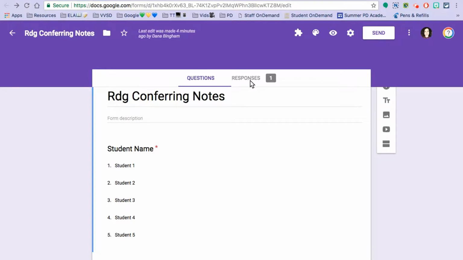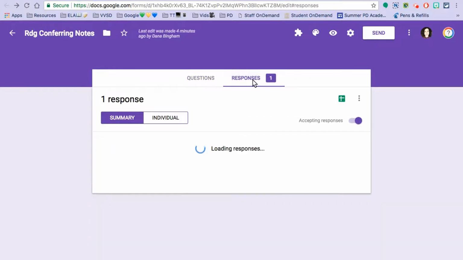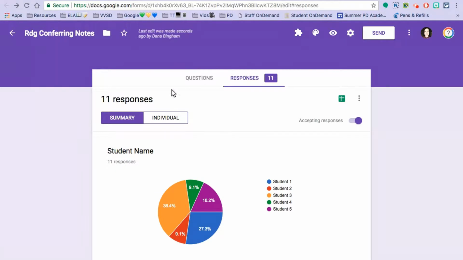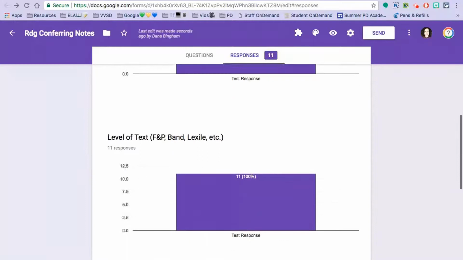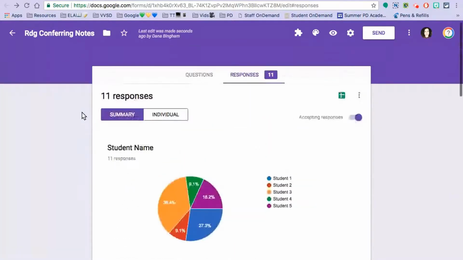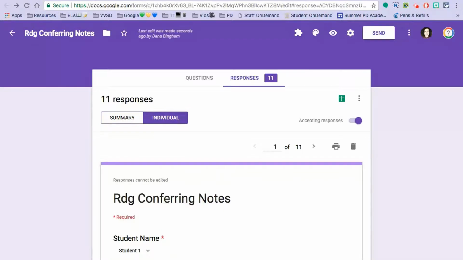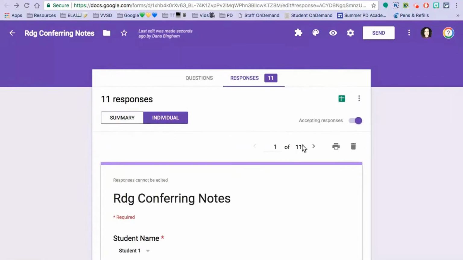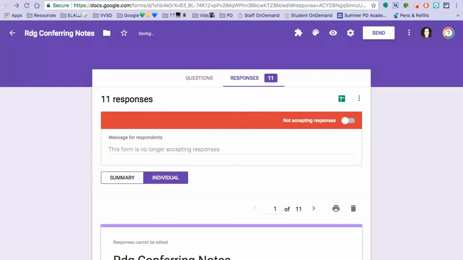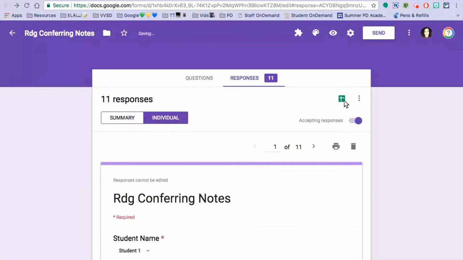In a moment, you will notice that one response has shown up in your Responses tab. Here you can see a summary of all your responses, each individual form submission with responses included, delete specific responses or print, activate or deactivate the form, and create a spreadsheet to hold all of your data as well.